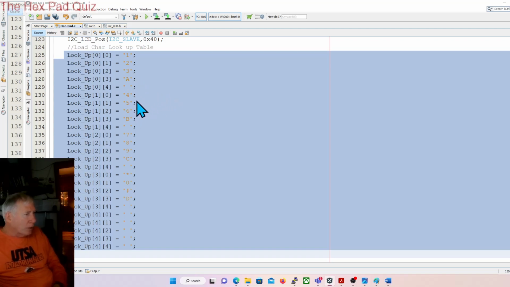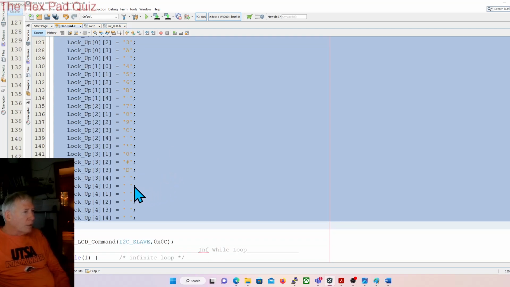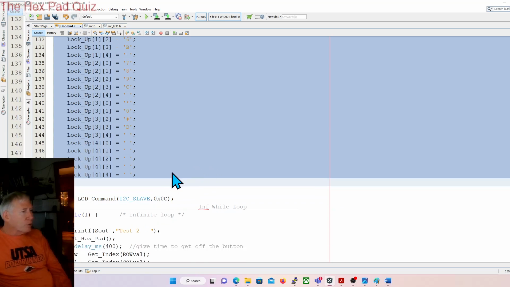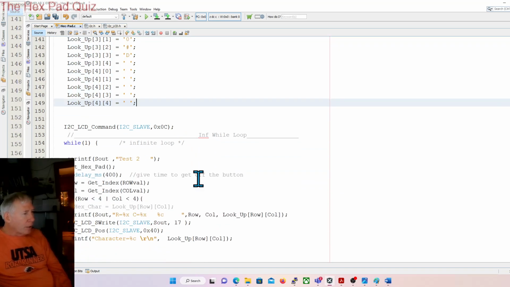But in any event, and then the next row, 4, 5, 6, and B, and 7, 8, 9, and C, and star, 0, pound, D. And then I start my row and column at the default value of 4, and that's what it stays if it doesn't read a push. All right. So anyway, I use a lookup table for that, and I want you to think about that.